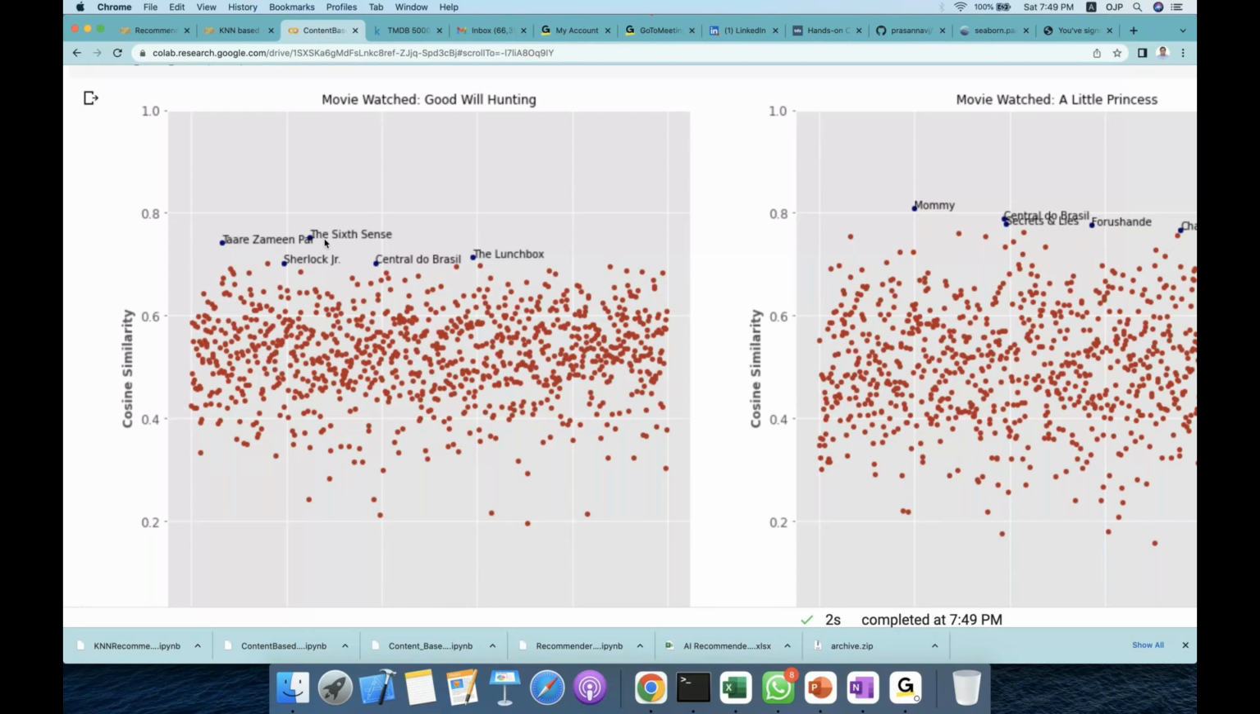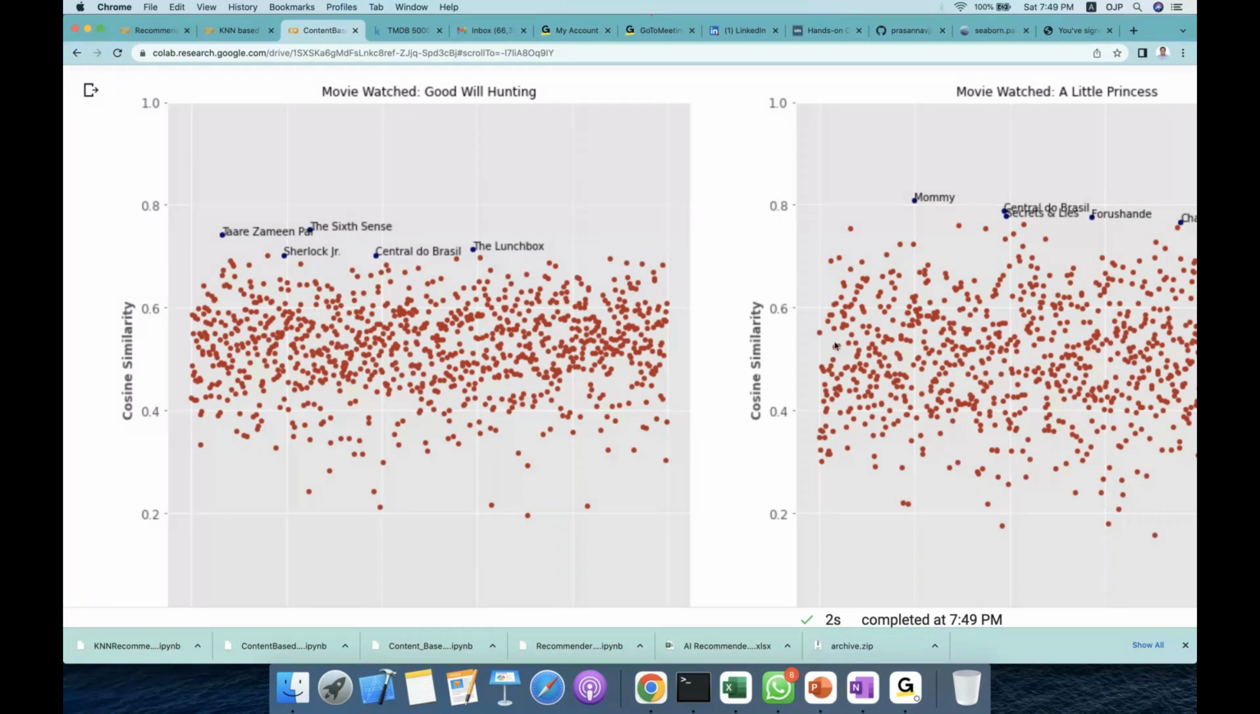Others have a very small percentage, varying from 0.2 to 0.6, and these are near 0.8. So these top items were considered for your display. Similarly, if you take A Little Princess, it's all randomly generated. If I run this again, you will get a different movie.